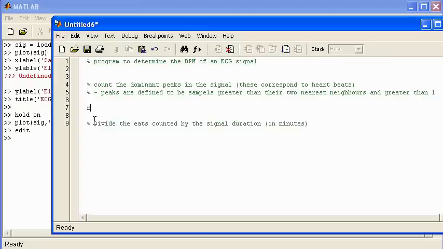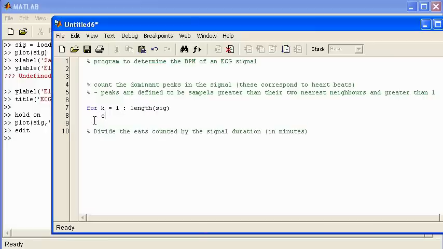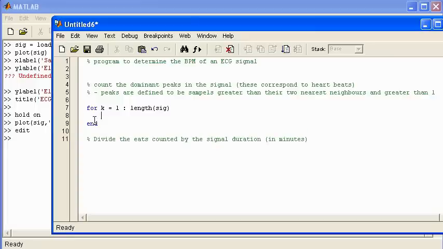To do that, I'm going to go through each sample of the signal, and I can do that using a for loop. For k equal to 1 up to the length of the signal. So I'm going to go through each of the samples. And for each sample, the first sample will be sample number 1. The first time through this for loop, k will be equal to 1. So what I'm going to look for is if sig k, which is the current sample I'm looking at. So the first time through the loop, k is going to be 1, so I'm going to look at sig 1, which is sample number 1.